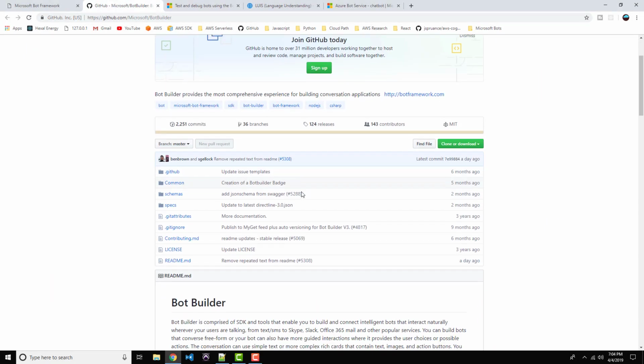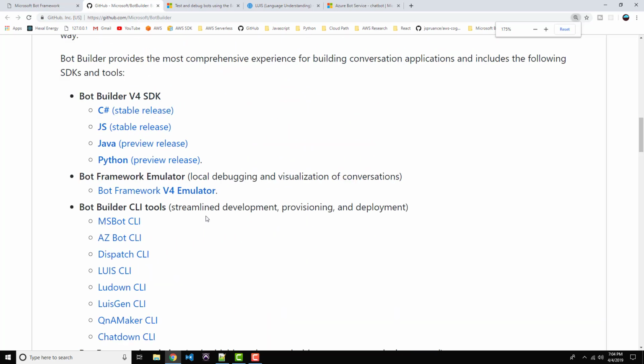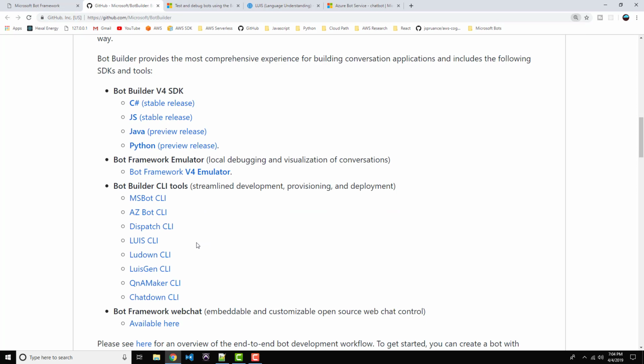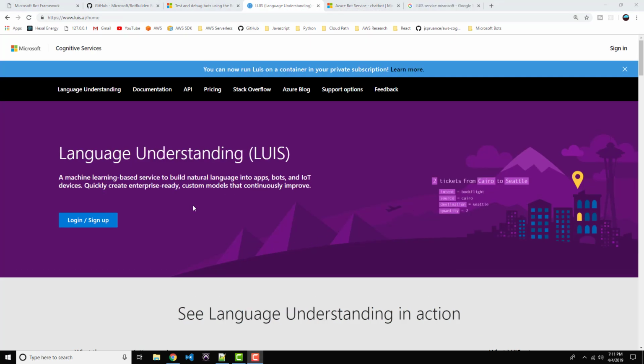Now, in addition to the SDK and the emulator, there are several different command line interface tools that allow us to interact with different libraries to augment our bots with additional intelligence and more advanced capabilities. Now, one of the most interesting of these is LUIS, or Language Understanding Intelligence Service. As we can see on their website, this service is described as a machine learning-based service to build natural language into apps, bots, and Internet of Things devices. Quickly create enterprise-ready custom models that continuously improve.